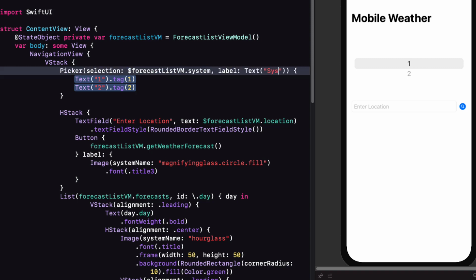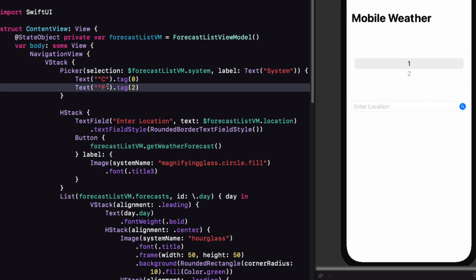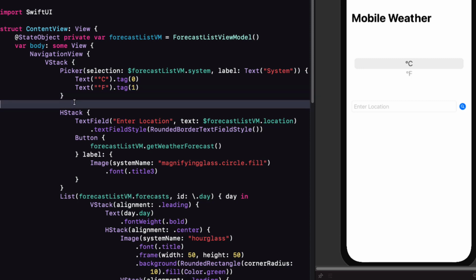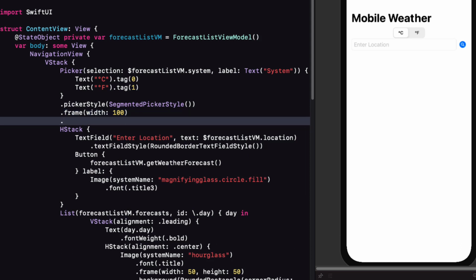And for the label, though it's going to be hidden, it's useful to keep it here for screen readers. So I'll just say system. The picker's text views will be degree, that's option shift 8, C, and degree F for Celsius and Fahrenheit, with tags of 0 and 1 accordingly. And we need to set the picker style to segmented picker style. We can set a frame and give it a width of 100 to reduce the width. And we can add some vertical padding as well.